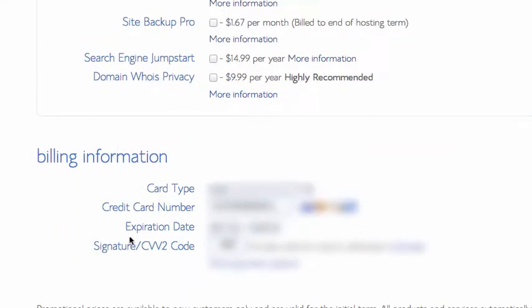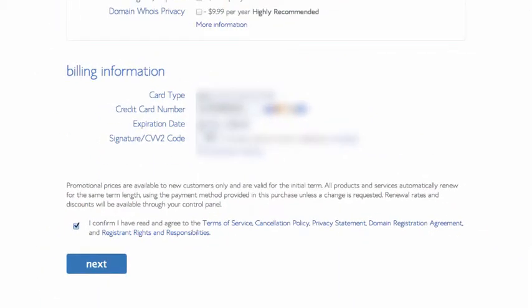And then you'll put in your information here. LastPass has already done that for me. And then make sure that you check that you agreed to the terms of service. You can go ahead and click these if you want to read them. I'm going to hit next. The site will be loading. Give it just a second.